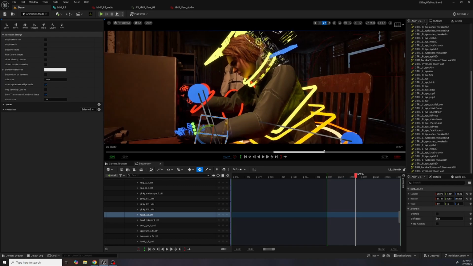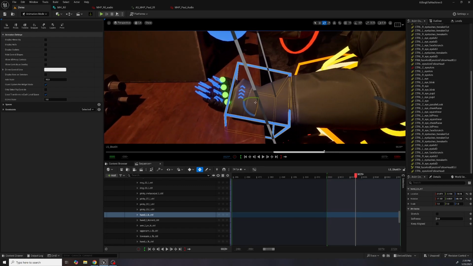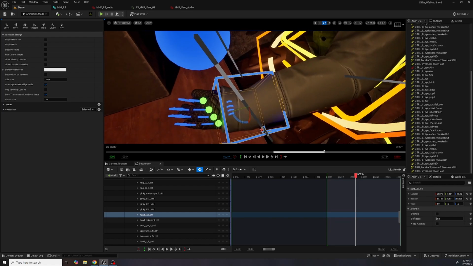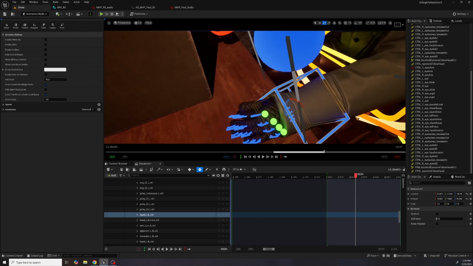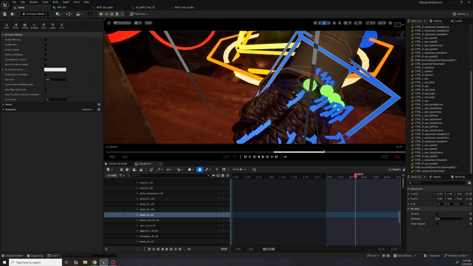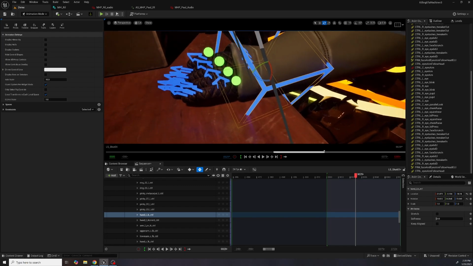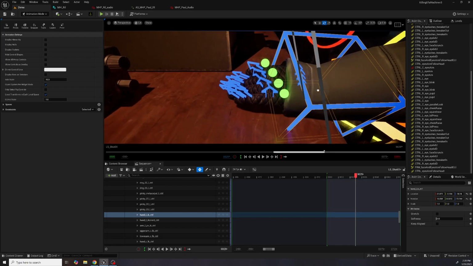Because for the longest time, I kept trying to do FKs where you change the wrist and then you have to change everything else. And I was like, man, there's got to be an easier way to do this. So with the IK switch, now I can put her hand.